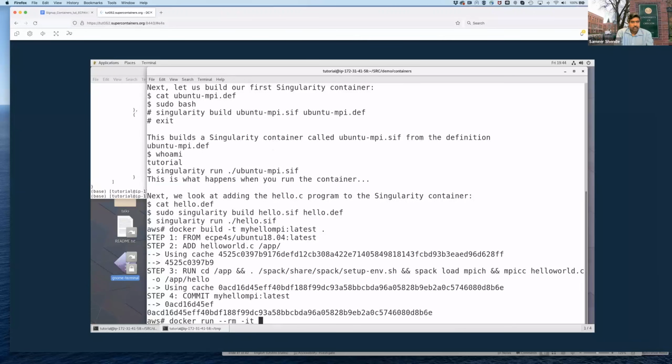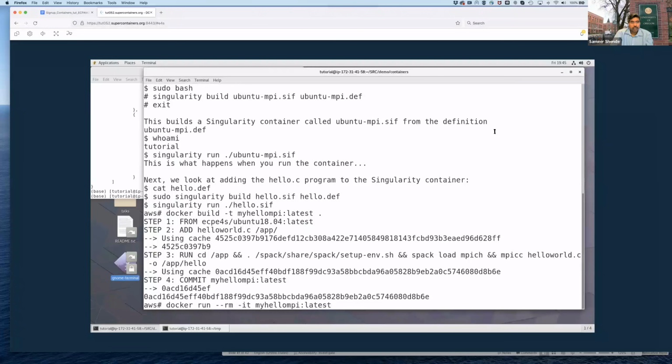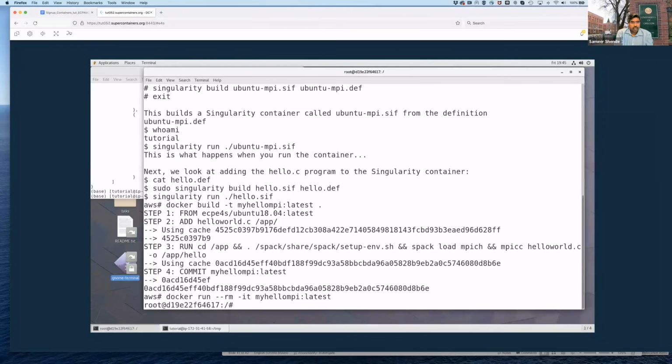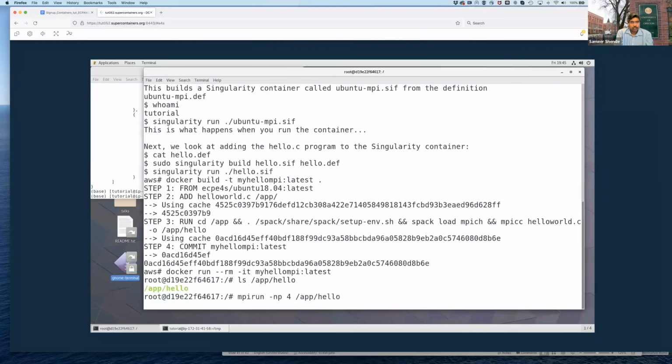Docker run. And then I can say my hello MPI latest. Let me just decrease this a little. Okay, and there it is. I can go and look at app hello MPI run -np 4 app hello. And there I have it.